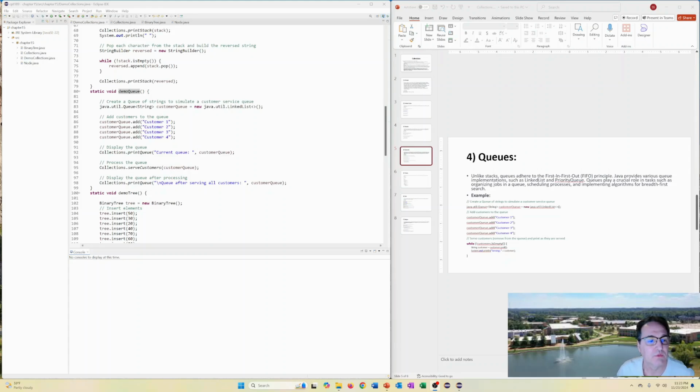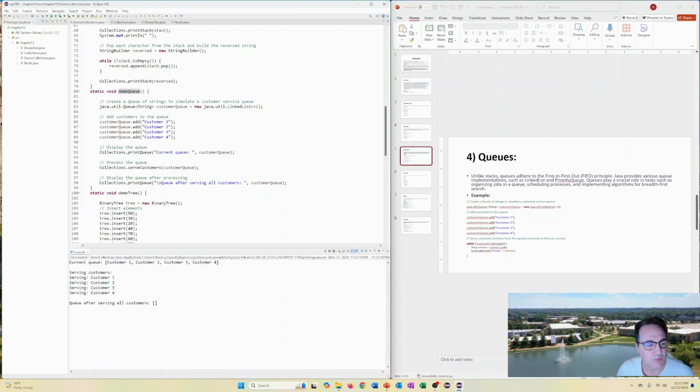First, we will create the queue. We will add 4 customers to the queue. We will process them sequentially and take a look at the output after we've served all the customers. Let's take a look at this output. And it's as we would expect. We've added 4 customers to the queue, and as each customer is processed, the information is printed to the console, and then we see the queue after serving all the customers.